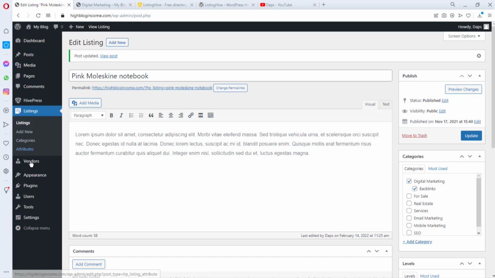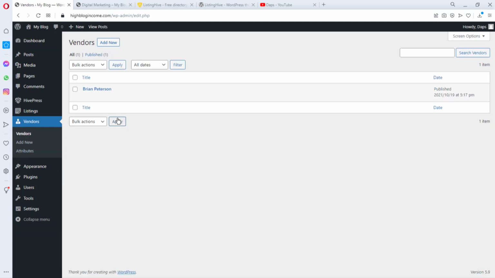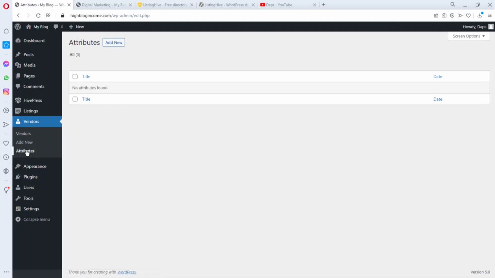And also we can come to our vendors as well, and let's see all the vendors we have. So we only have one vendor. We can add a new vendor here, and we can also maybe allow people to add vendors on the front end. I think I'm going to check that eventually. We can also check the attributes we have for our vendors.